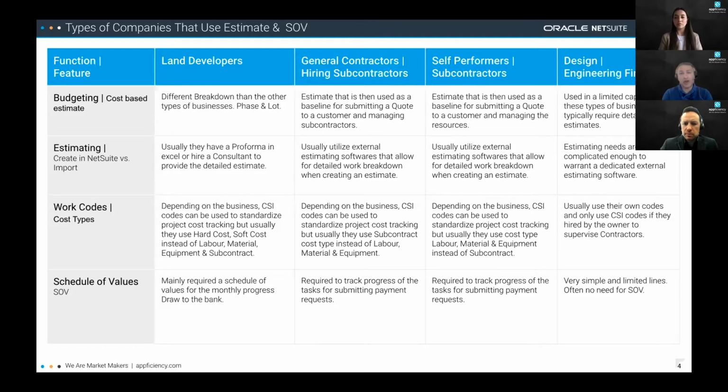And then when we're talking about the cost types, there are some differences between these different types of industry. Land developers usually are using hard costs and soft costs. General contractors or self-performers, they use labor, material, subcontract, equipment. And then when we're talking about design and engineering firm, most of the time they just use labor and equipment. That's the difference. And those cost types most of the time are tied back and linked to your GL accounts. And now you can imagine all your contracts, all your billings, all your revenue. This is technically the foundation of managing the projects.